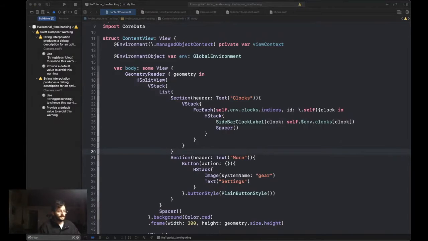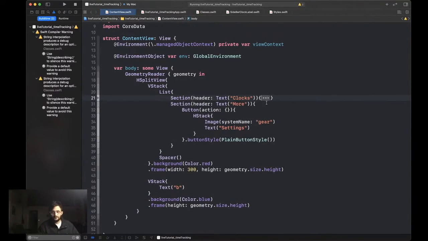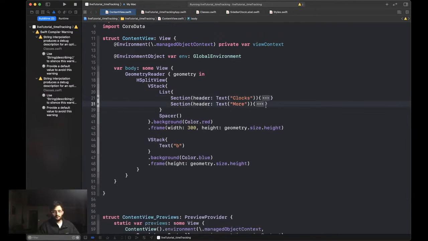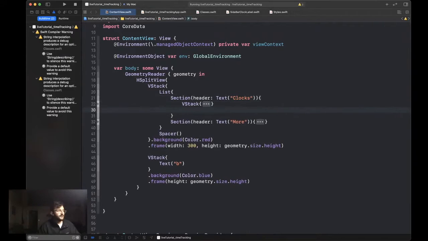Let's go ahead and look at the next thing we can do. I'm going to fold this code up for a second, okay? Let's fold that code up, fold up more, and actually what I wanted to do, I'm sorry, was add one more thing into the clock section. Inside the clock section, I'm going to fold up the VStack, and I'm going to add one last thing.